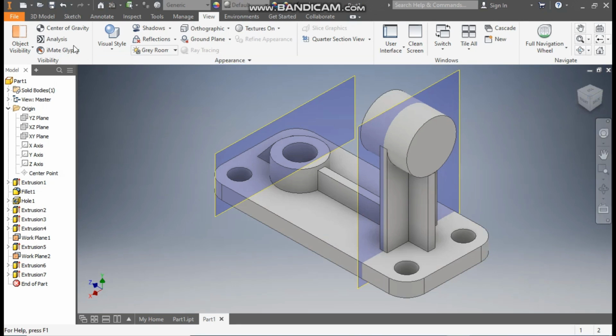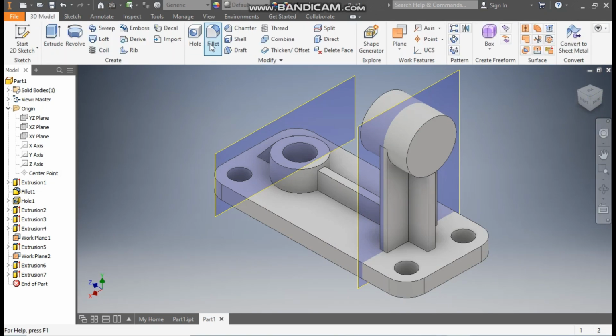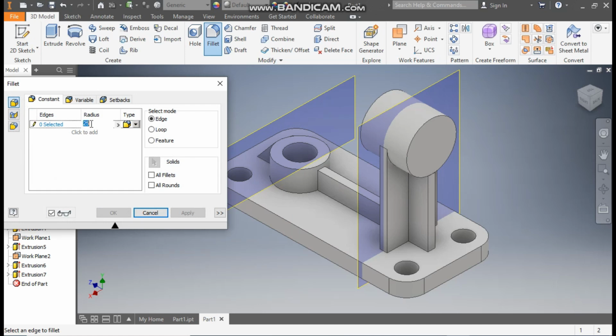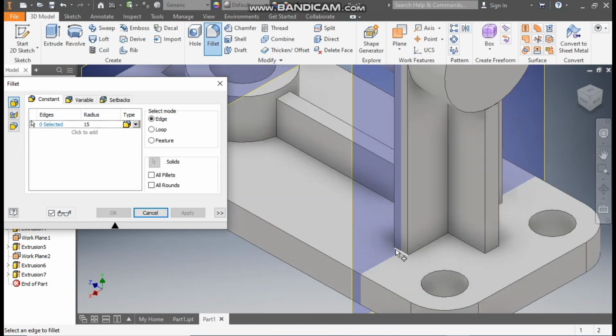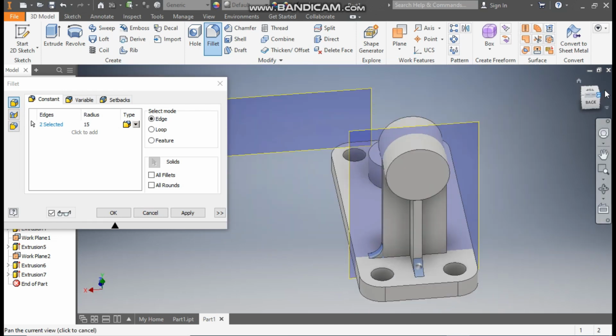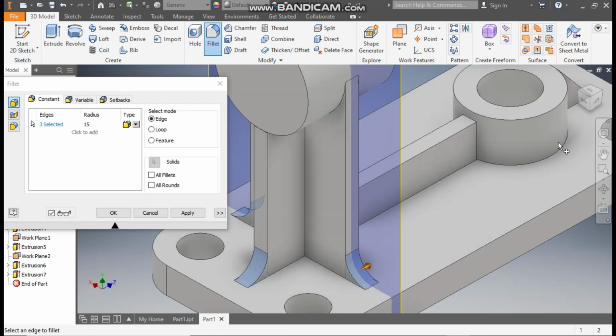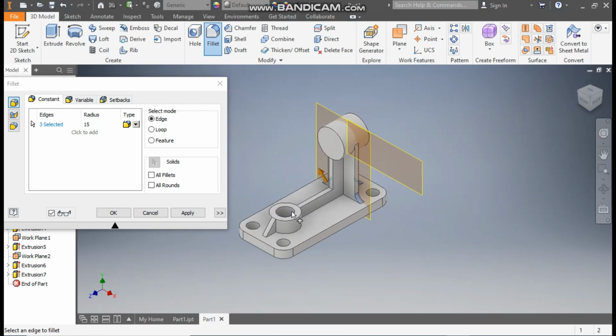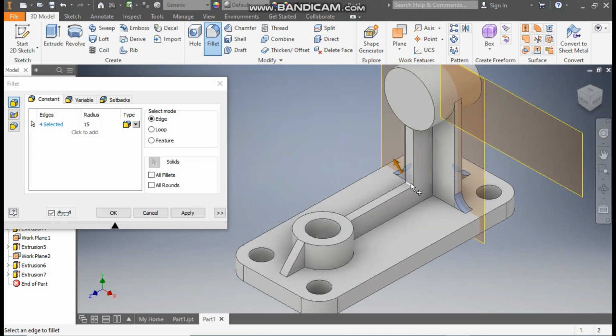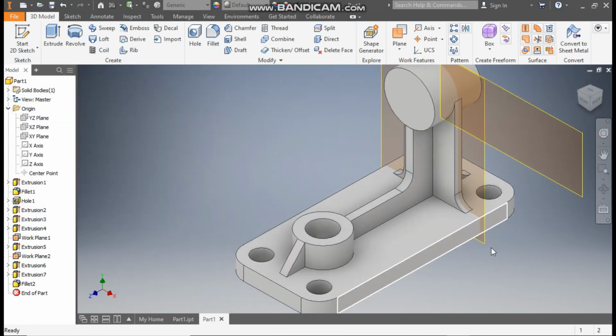Now here go to 3D model, take fillet command and take a fillet radius of 15 mm. Go to edge selection, select this corner, rotate and select this corner. Go to home, okay, and select here also and press OK.